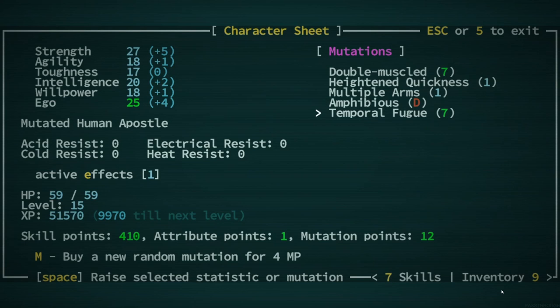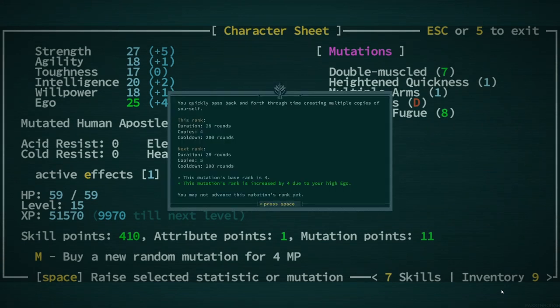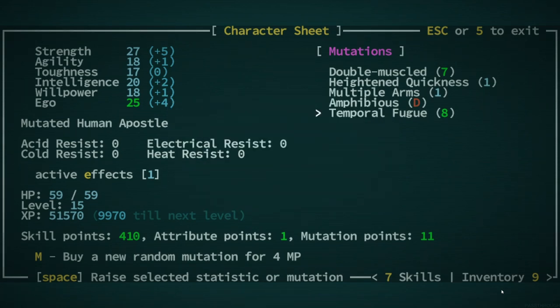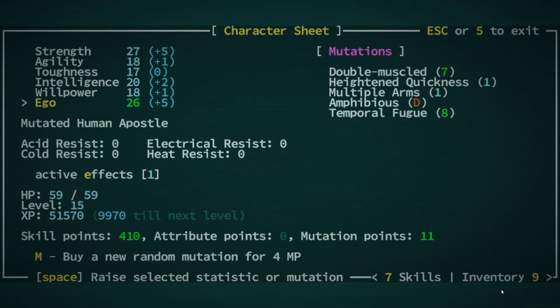Can we throw some more points on Temporal Fugue? Yes, we can. We can't throw another one, unfortunately. That would get us to 5 copies. We do have another attribute, so we could get to 26 ego. Let's do that. I don't have to worry about strength too much because our strength is being increased by double muscled. That's going to increase our penetration. So I think we're doing all right, all things considered.